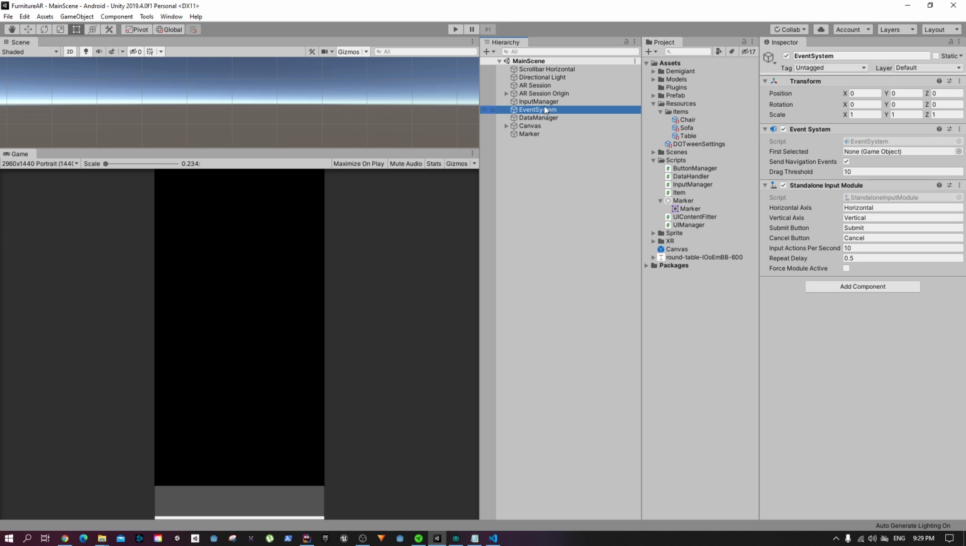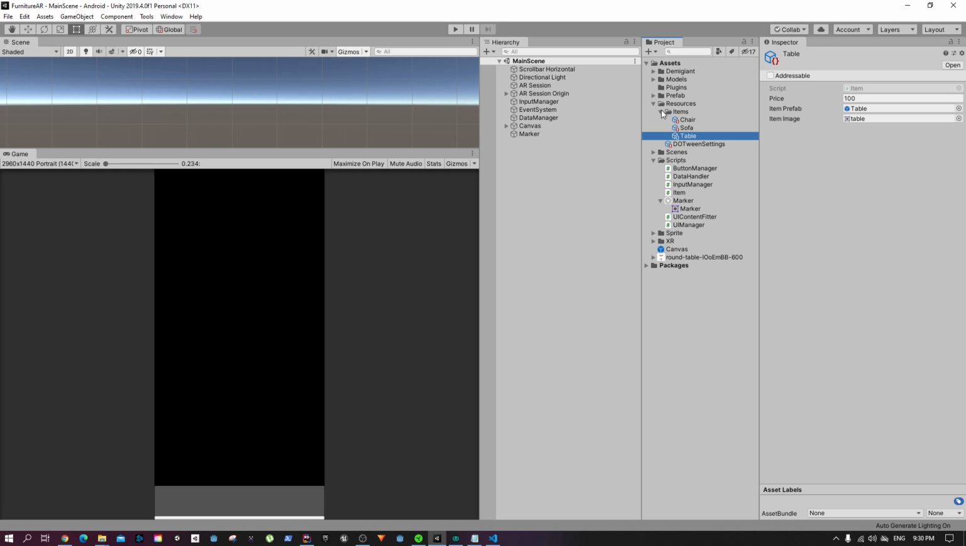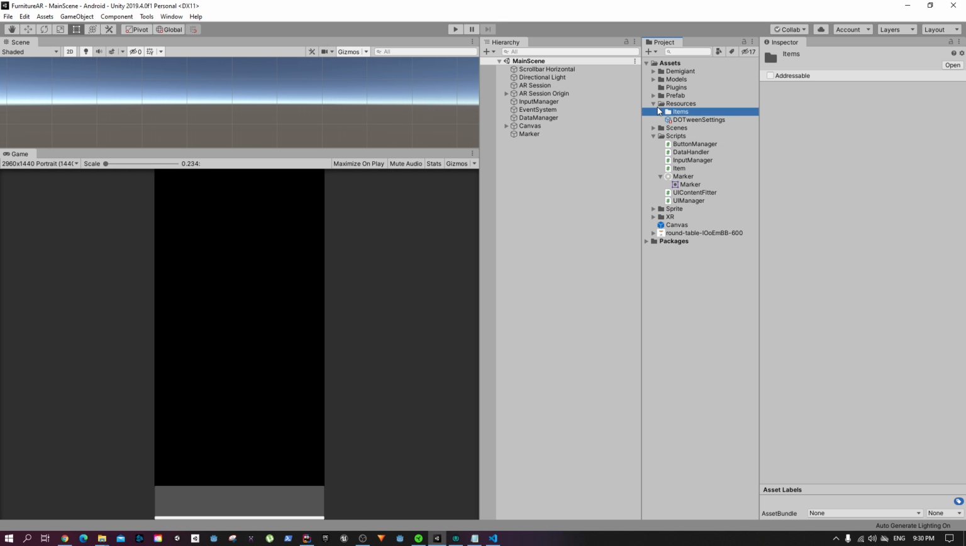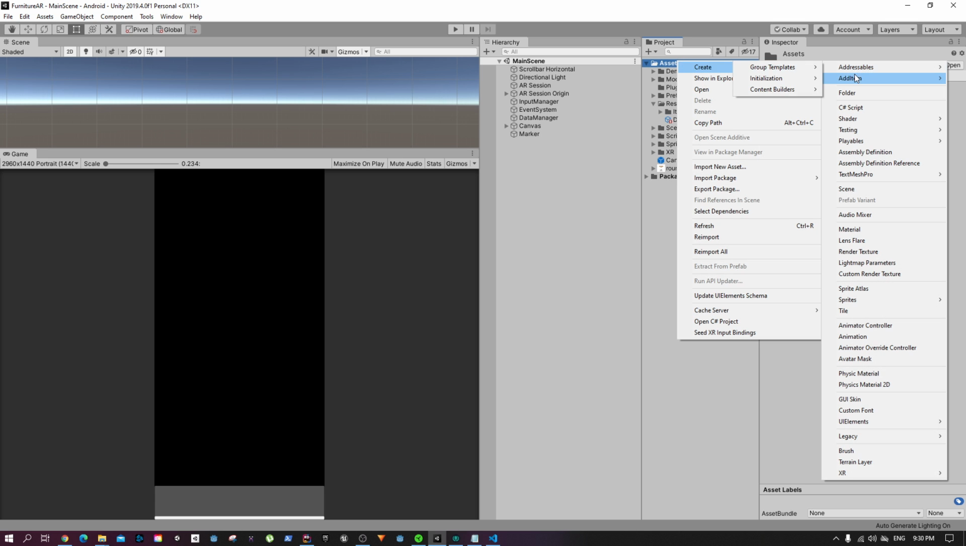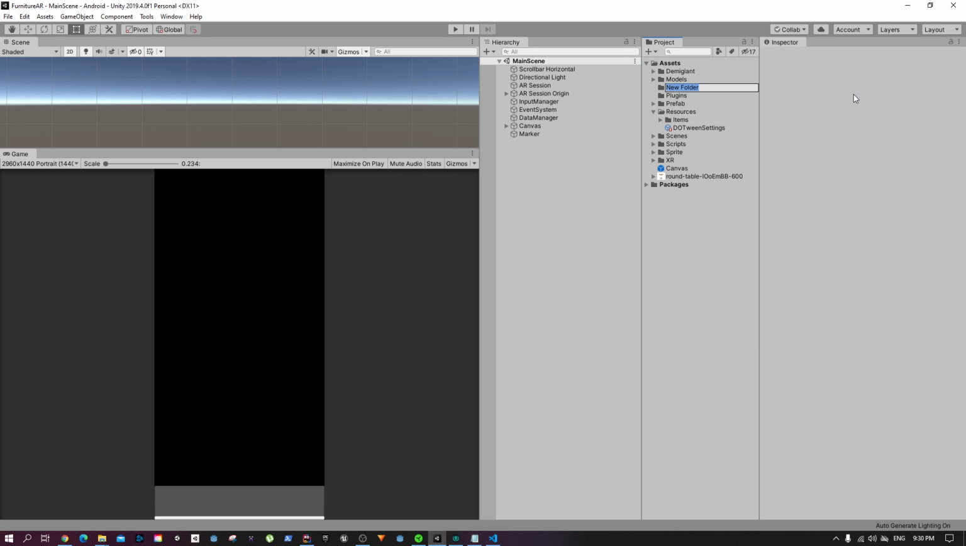Anyway, after you are done installing the package, the next thing that we need to do is grab these items out of our resources folder, right? When we are dealing with addressables, the items cannot be inside the resources folder, because the resources folder has a specific meaning in Unity, so you cannot use that as an addressable. So I'm going to create a new folder, name it addressable assets, and drag and drop this in there.